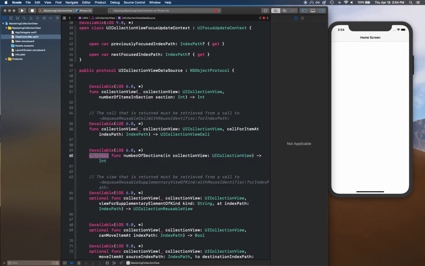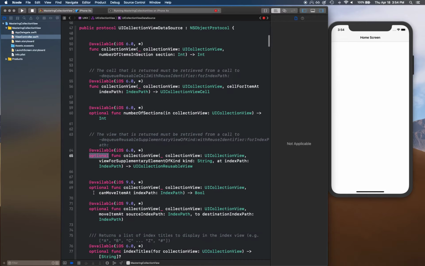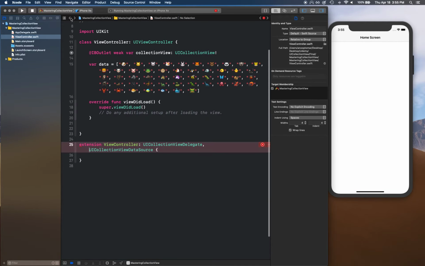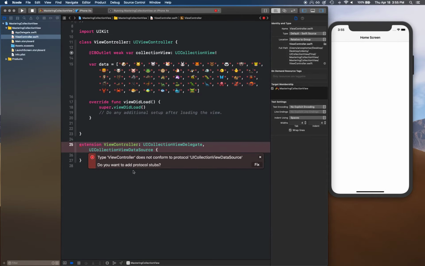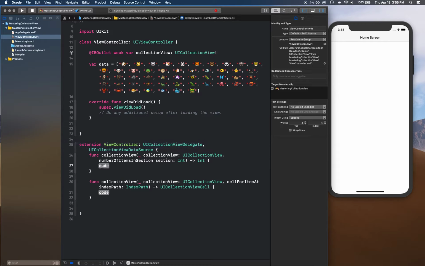As you can see, there are optionals right here. The ones that don't have optional in front of them, for example, number of items in section and cell for item at index path, these two are required. So that's what the warning is that we are getting here. So what we can do is simply say yes, please fix this warning for us, and there we go. We get two of the stubs created for us.